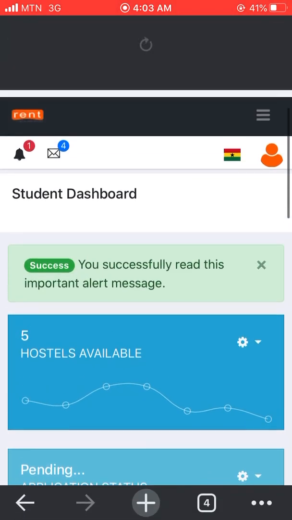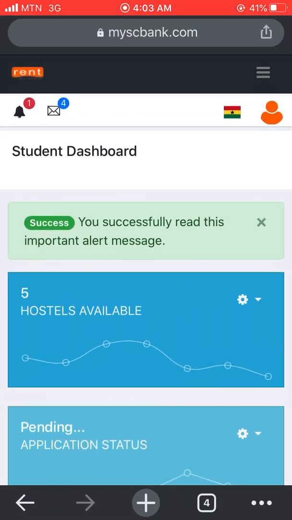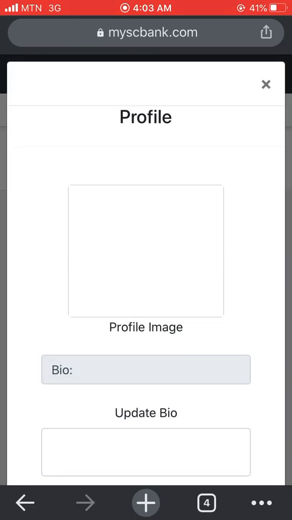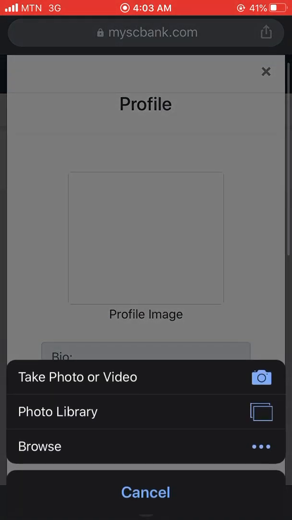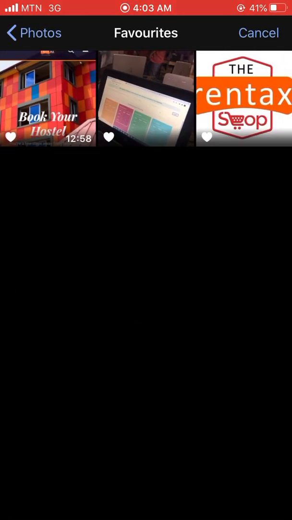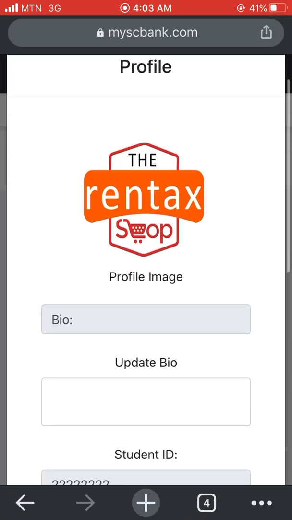So then when you scroll up, you could see an orange icon beside the Ghana flag. So when you hit that icon, you can see my profile, book hostel, settings, and then log out. When you go to my profile, you could update your profile from this section. You can add your profile image.